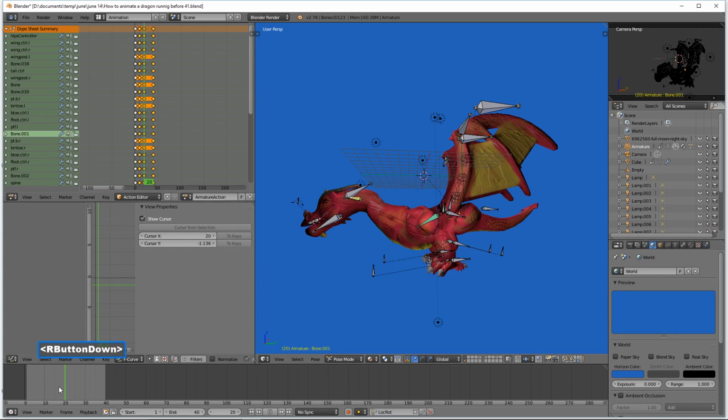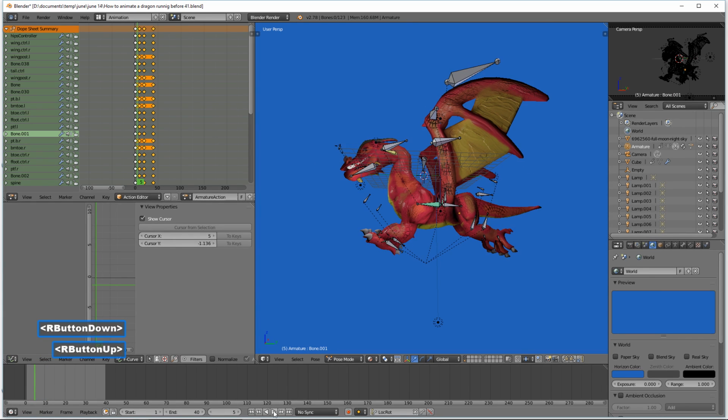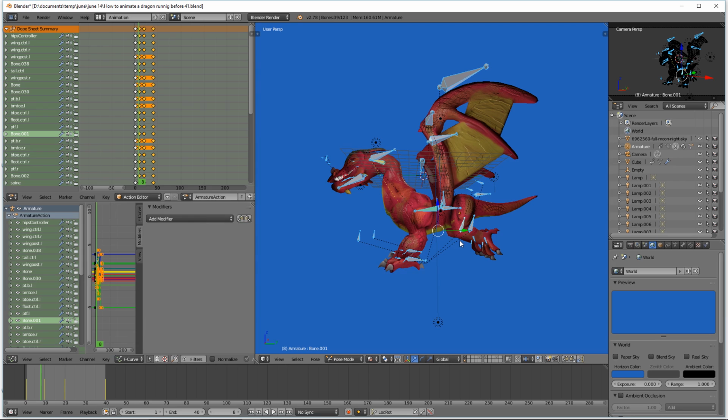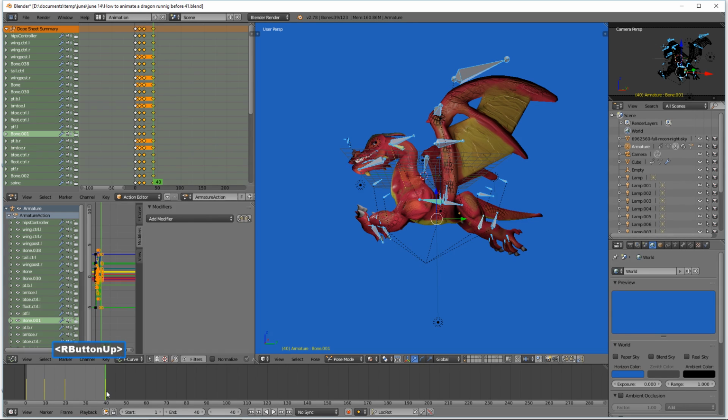Okay, so it looks fine scrubbing it. When you move the timeline, you call it scrubbing. Let's hit play. Actually, before hitting play, one of the things you want to do, I'm going to click A to select all of our armature bones. Typically, what you want to do when you're doing a run cycle, see how we have our last frame here being frame 40. Typically, what you want to do is go like this.